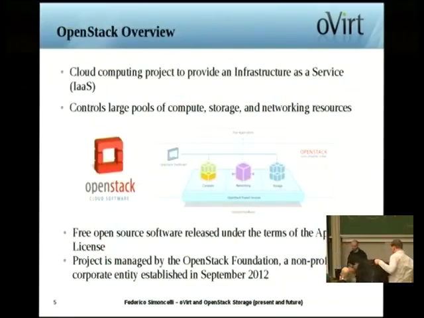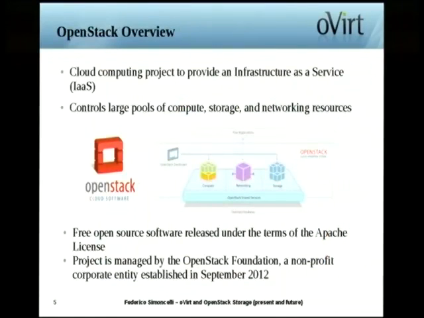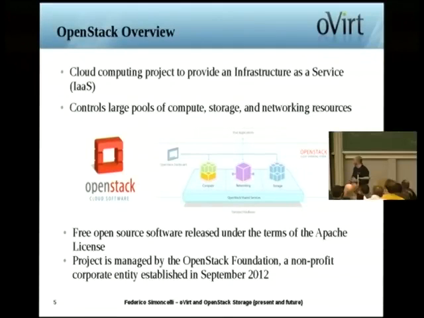What is OpenStack? Well, it's a cloud computing project that provides an infrastructure as a service and also controls large pools of compute, storage, and networking resources. Apache license, it's governed by a foundation that was established in September 2012.